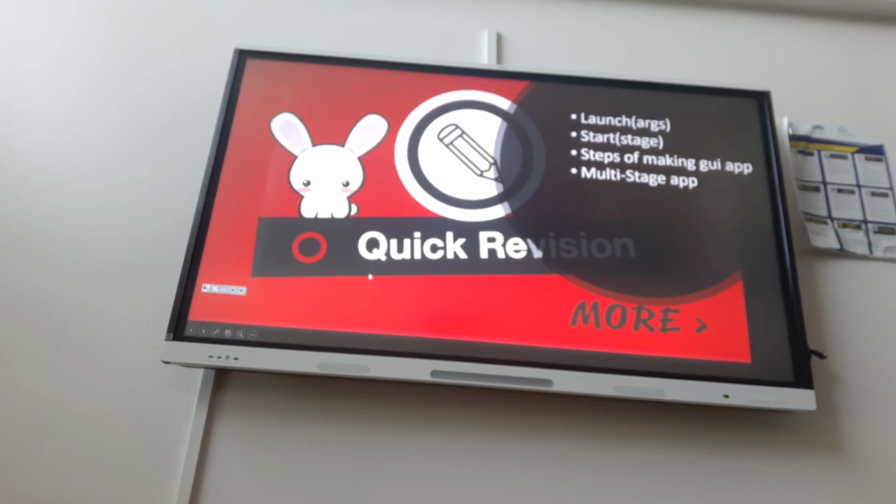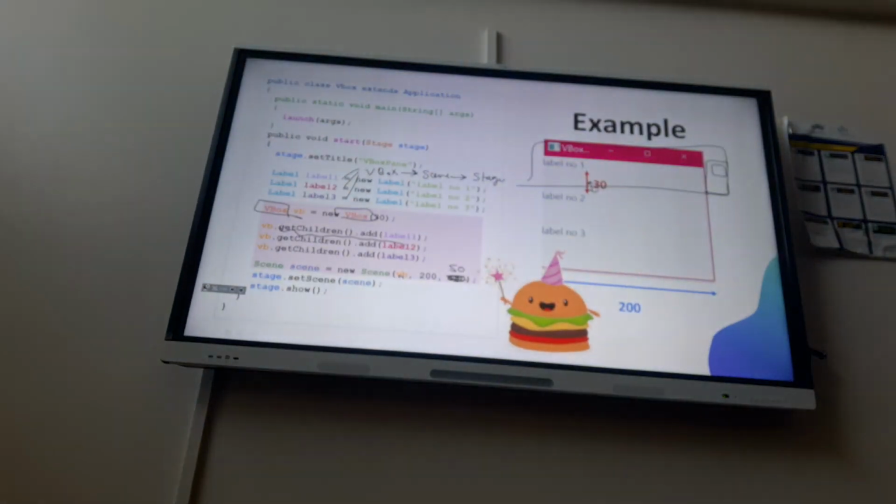In the main method, we only put launch args. It's usually the only statement that we have here. We don't put anything else. And it doesn't matter where you place the main method, whether on top of your program or at the very end, it will not matter.